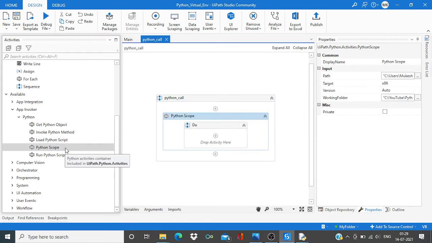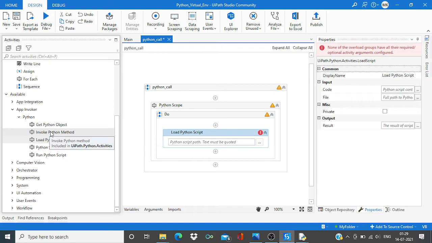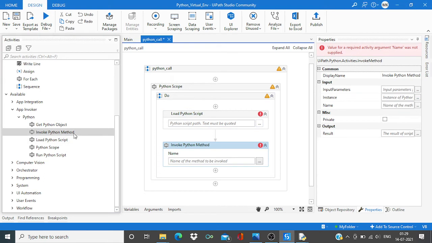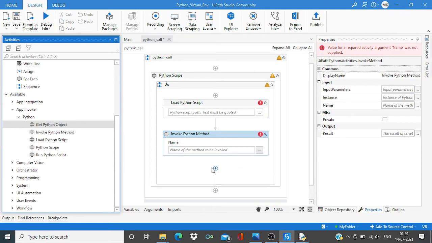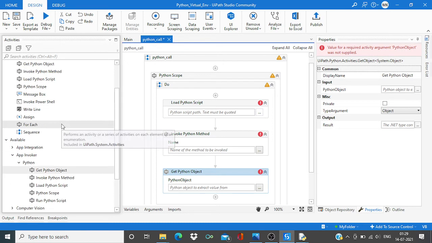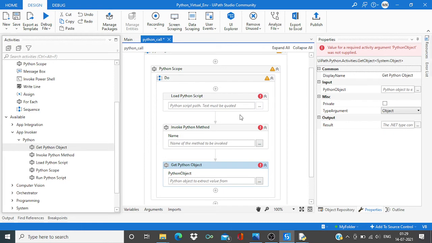Now in order to execute a Python function, first I have to load the script, then I have to call the Python method, and finally the Python object that I get from here, I have to convert into a .NET string so that I can use it in UiPath Studio. So these 3 steps we have to follow.